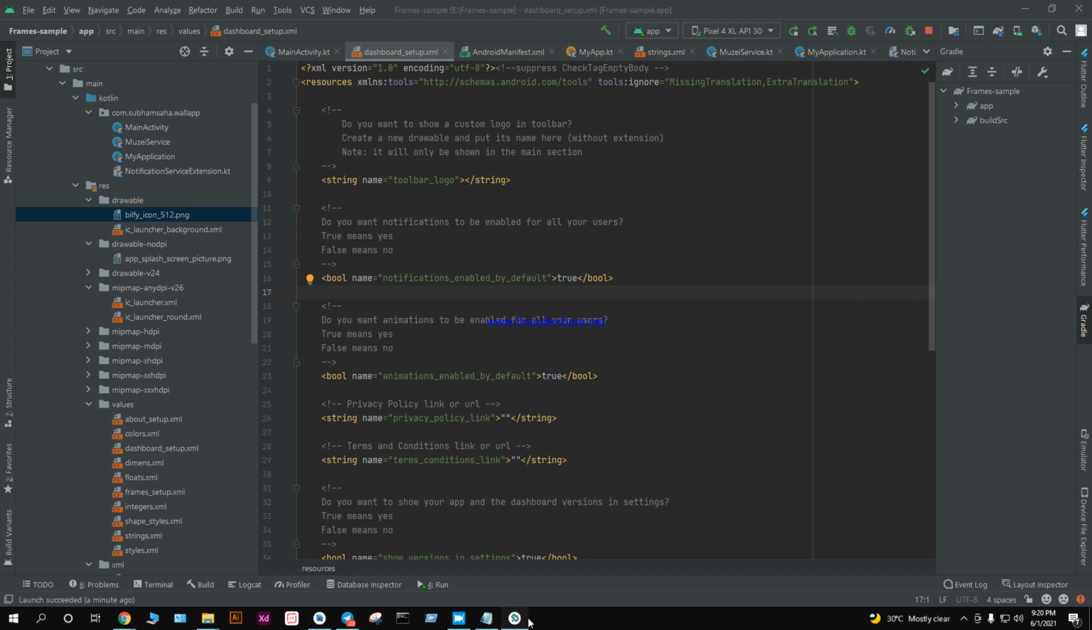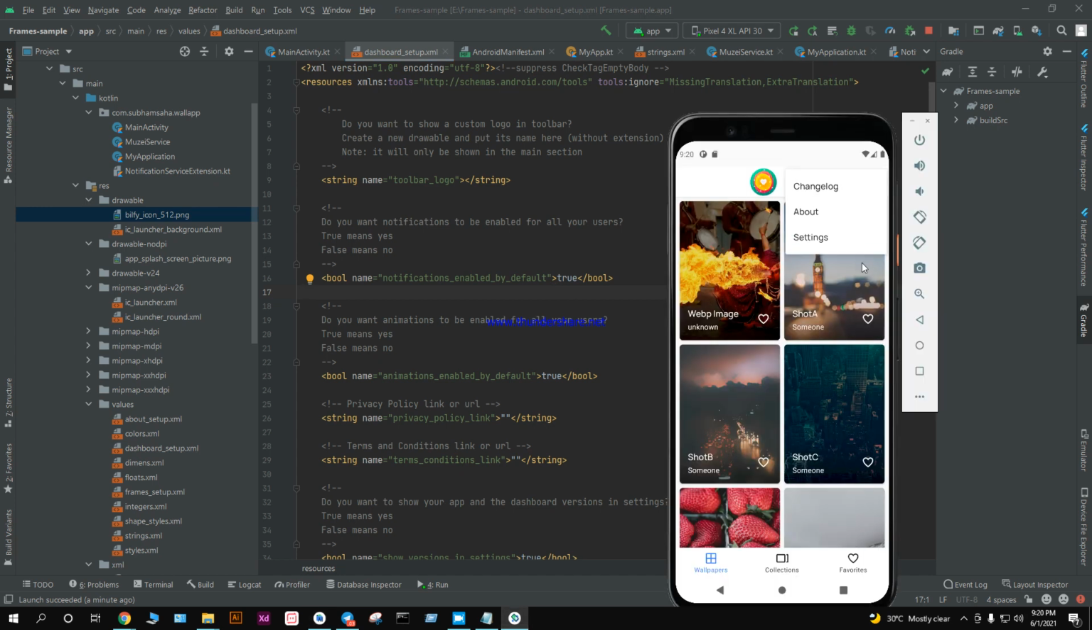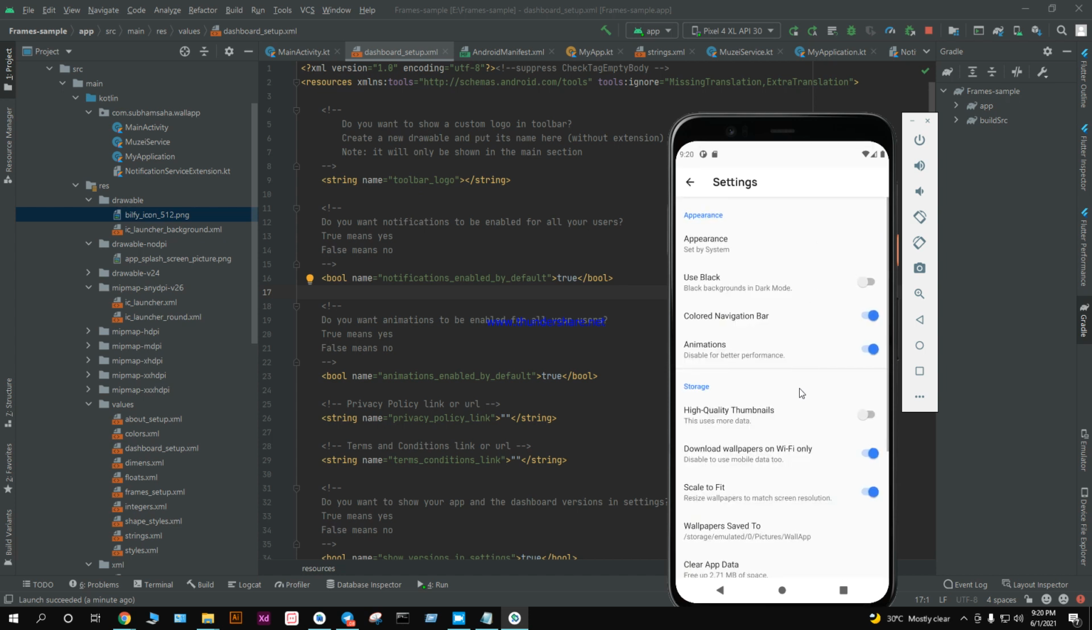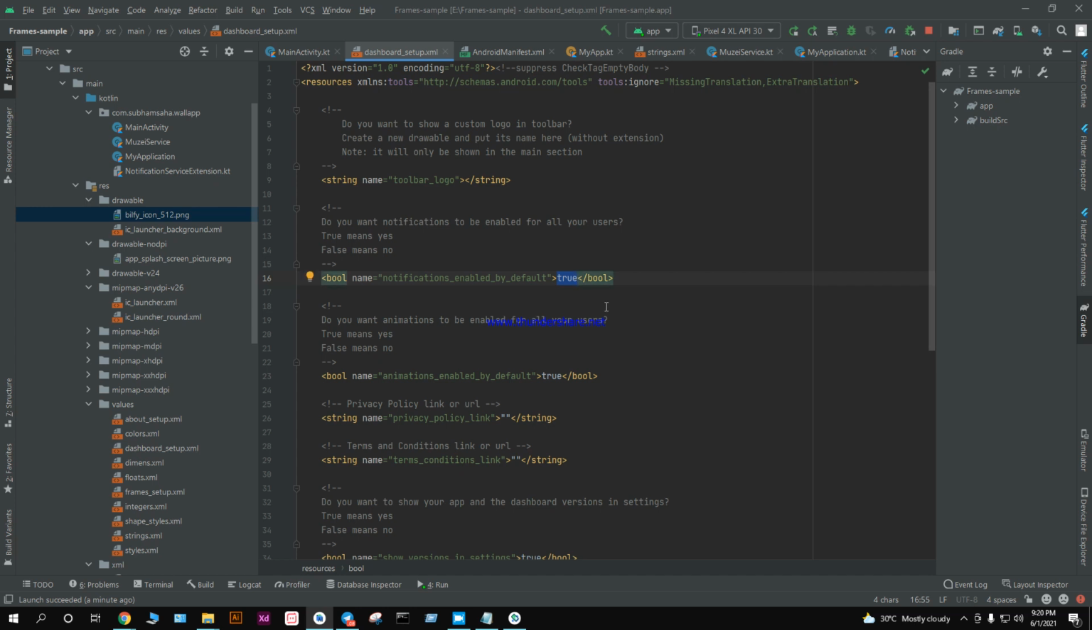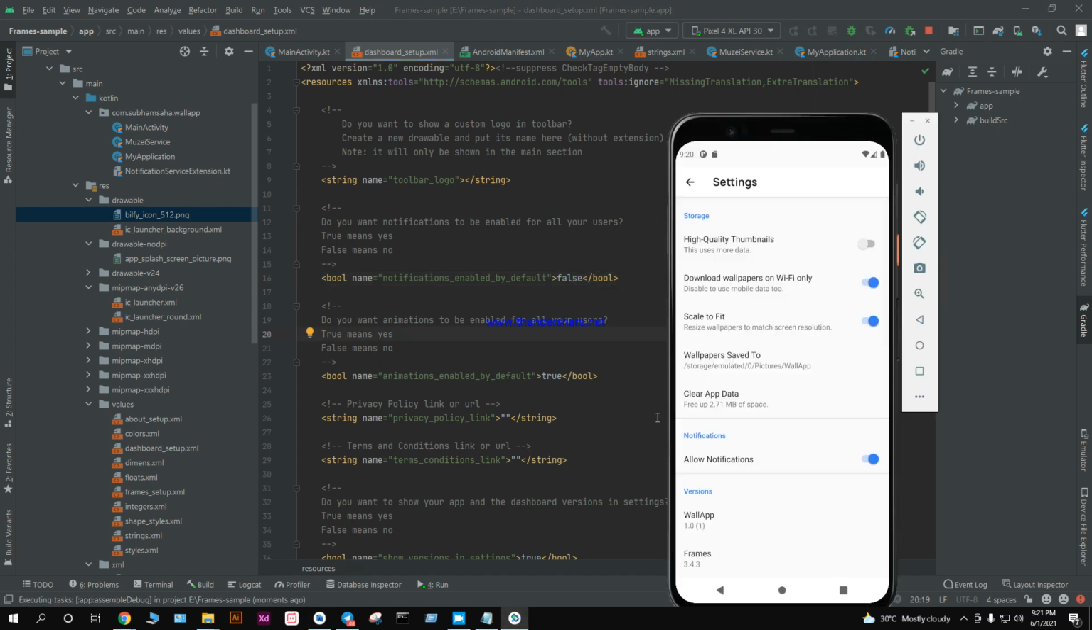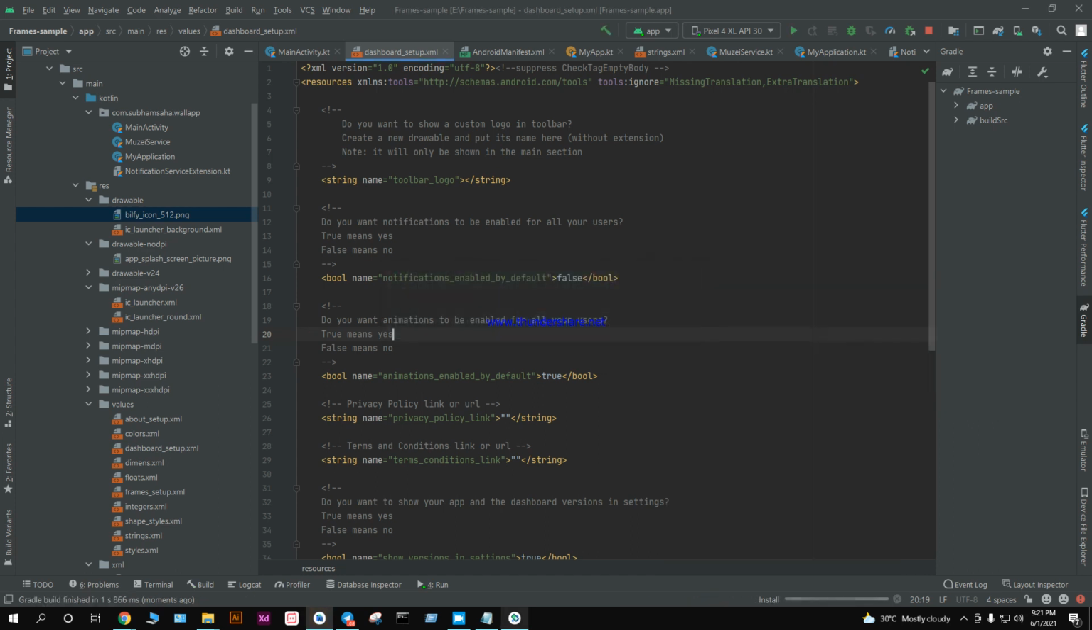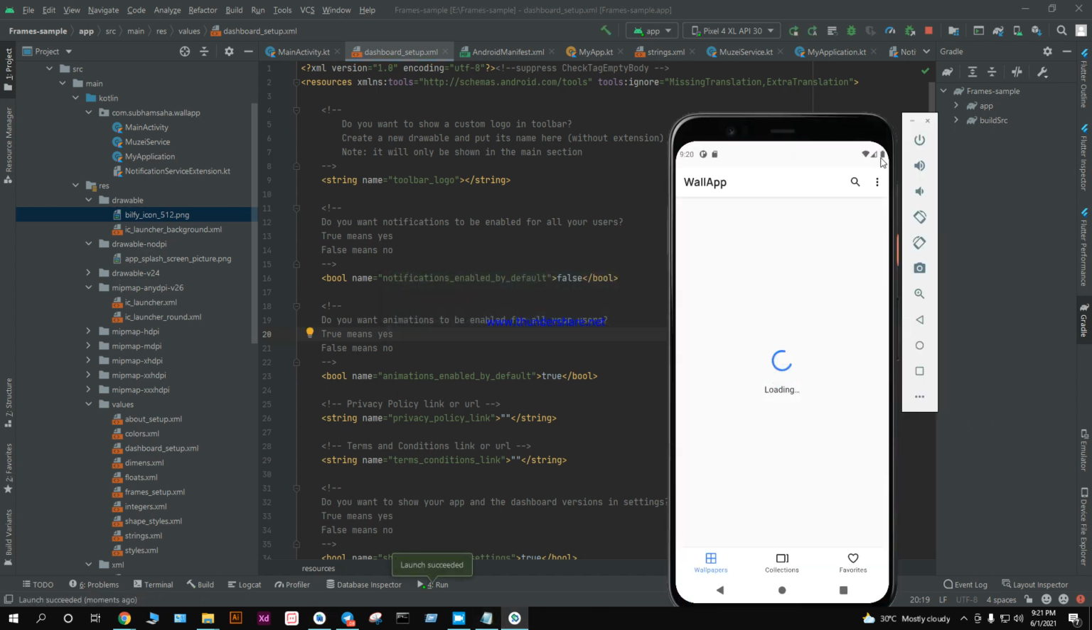Also, if the user goes to settings and then comes to allow notifications and disables it, the user will not receive any notification, but it will be set to default. You see that when I installed the app, by default it is currently turned on, but if I set it to false and run the app once again, you will see that by default it is set to false. Okay, let me terminate and it will load the project once again.